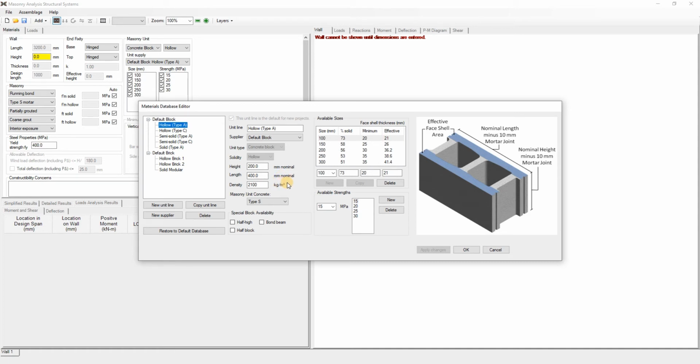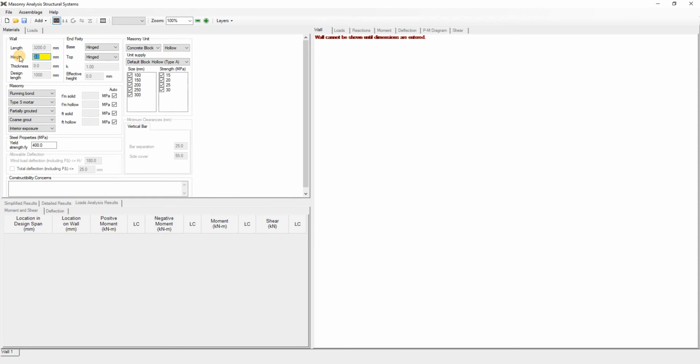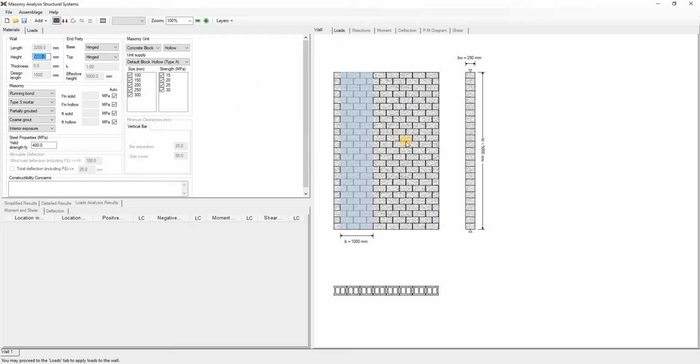So when you're looking at a typical masonry design, I'll quickly just put a height here to demonstrate running bond. I'll put in 5 meters. So you'll see a wall shows up here. So by default, if you're familiar with masonry design at all, you'll see that we are typically looking at multiples of 200 millimeters. So these units are each 400 millimeters long and 200 tall.